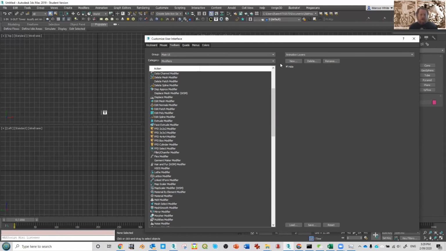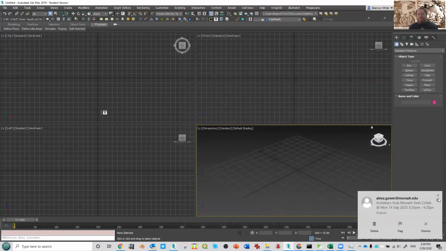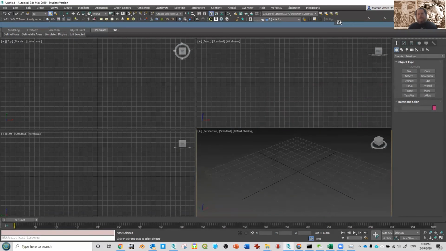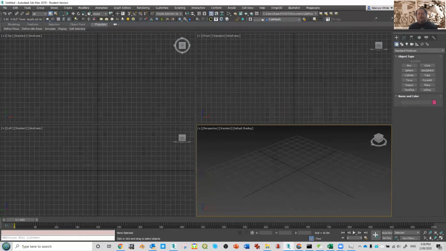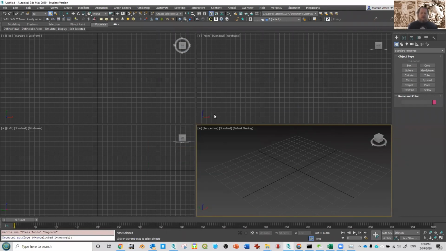If you use something, you might set up either a keyboard shortcut, or you might set up a button. So then you can drag that guy up here. All right. So once you have that installed, you click on it, and what should happen is Map Room starts to open up.